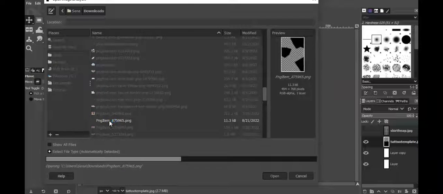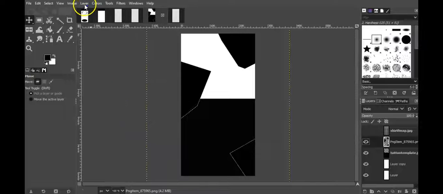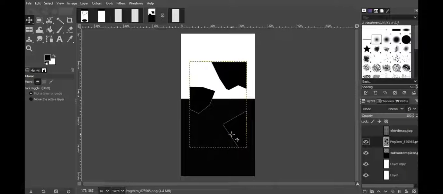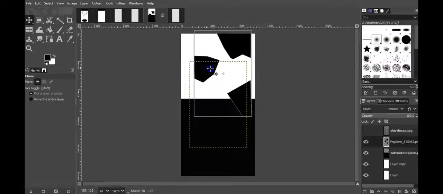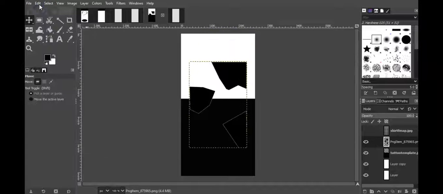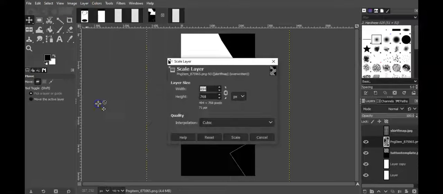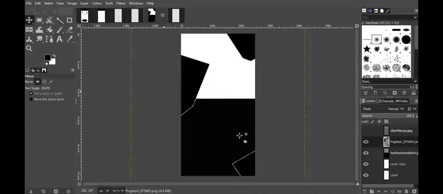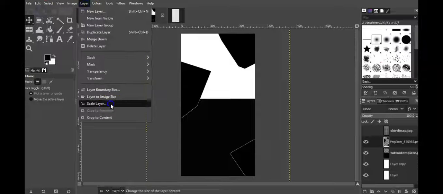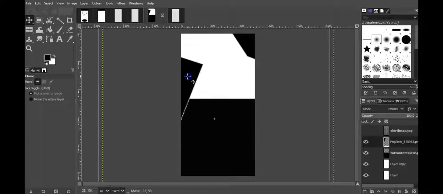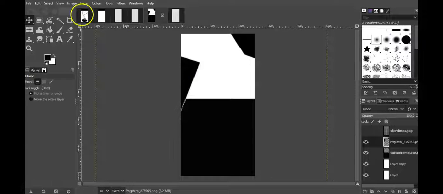You know what? I'm gonna use this. Layer scale. Let's see what 200 looks like. Let's see. Nope, that'll be too much. Too much skin showing. Layer scale. Let's see, 600. You know what? Let's put it to scale 800. All right, now I could adjust it a little bit. And file. Overwrite. Now let's see what this looks like.